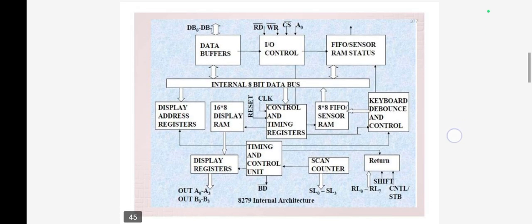And this diagram shows the architecture of 8279, which consists of display address registers, data buffers, input output control, FIFO, sensor RAM status, and display RAMs, control and timing registers, 8x8 FIFO sensor RAM, keyboard debounce and control, display registers, timing and control unit, scan counter, and return lines.